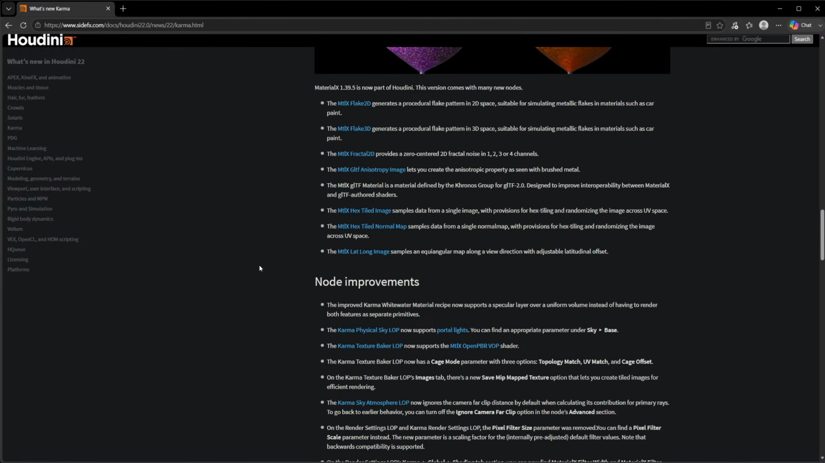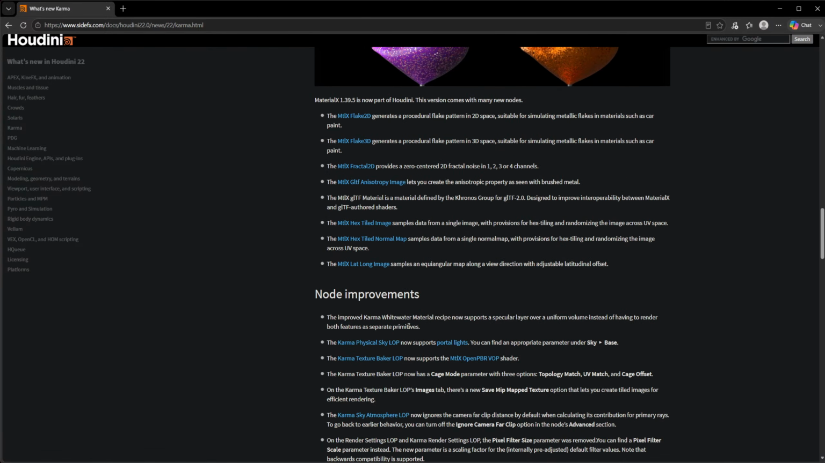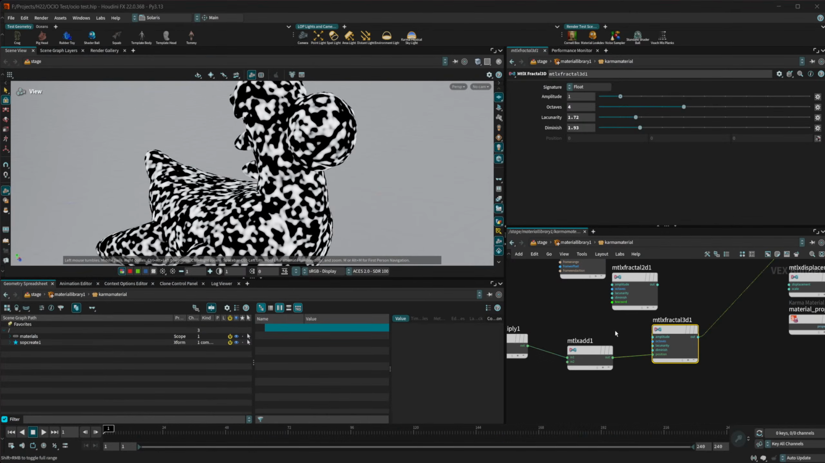All right. Anything else new? Hex tiled image. Didn't we already have the hex tiled image? I thought we already had that. Lat long image. That one's new. Hex tiled normal map is new for sure.